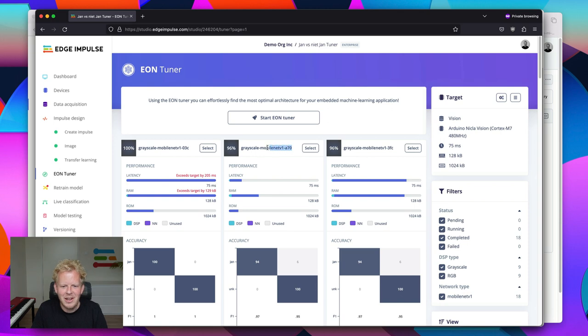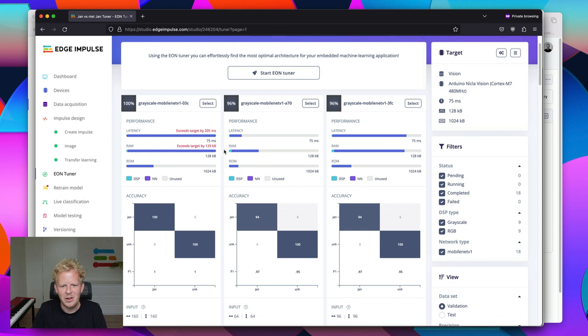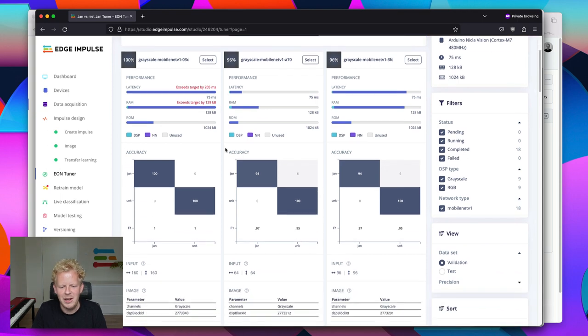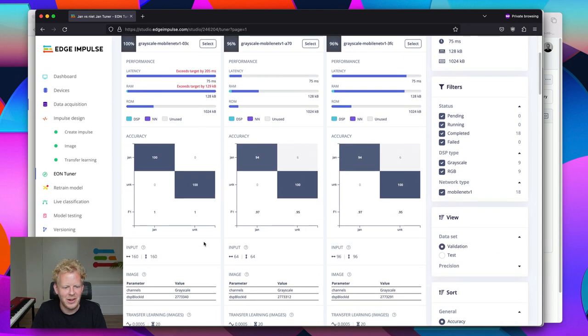But we also find a second model that is 96% accurate in our validation set. So a little bit of a drop in accuracy, but it is a lot more efficient and actually does fit our latency targets very nicely. This will probably run 30 frames a second on this target, and does the same with RAM. So plotting all of that together, if we scale down to 64 by 64 pixels, we actually lose only a little bit of accuracy. So that's probably an optimization that we might want to take.